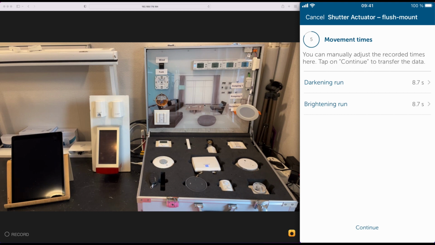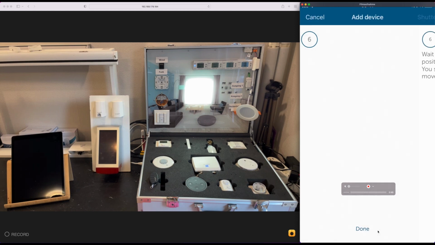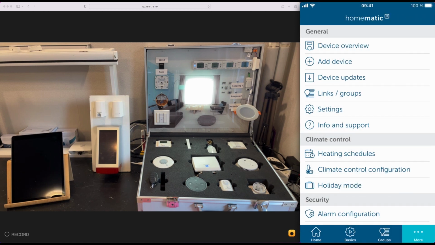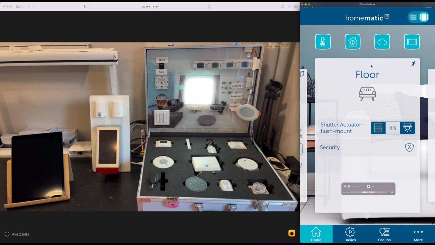That's all. Now we measured 2 times, one for move up, one for move down, and we can tap on continue to complete the calibration process. Now it's moving up again. And finish with done. That's all for now. We can finish the teach-in process and go back to the home screen of our Homematic IP app.